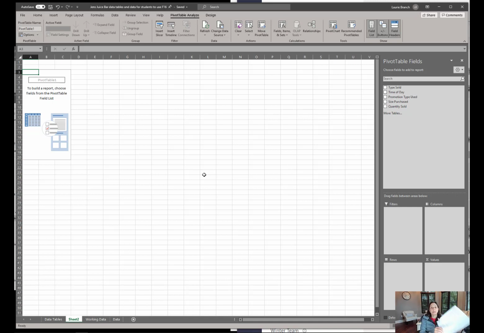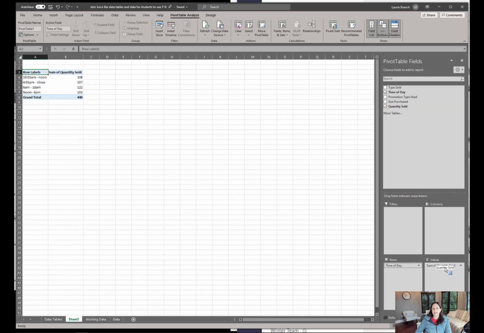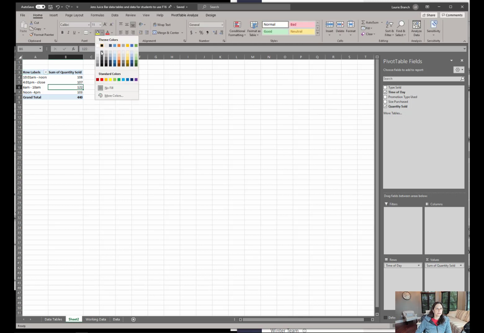I have printed out the questions that we're asking about this so that I don't have to bounce between screens and make you seasick. The first thing we want to know is, when do you sell the most product across the whole day? So we're interested in time of day and the quantity sold, the sum of all of the ones in that last column. And here we have it. This is the sum of quantity sold: 108, 107, 122, and 103. We've got a winner here, and let's use yellow, 122. And that's the answer to our question 1.